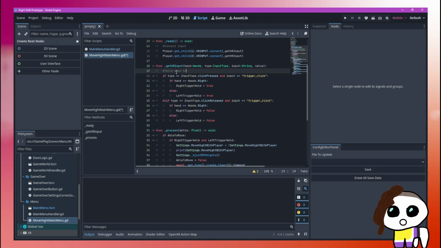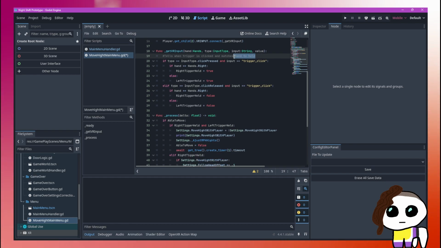Tells when trigger is clicked and matches hand to held. I think I like held to hand.